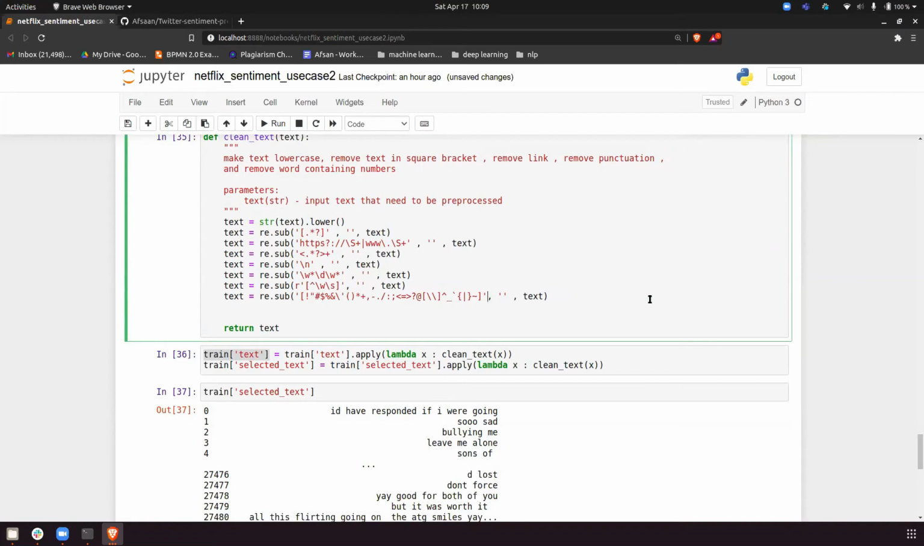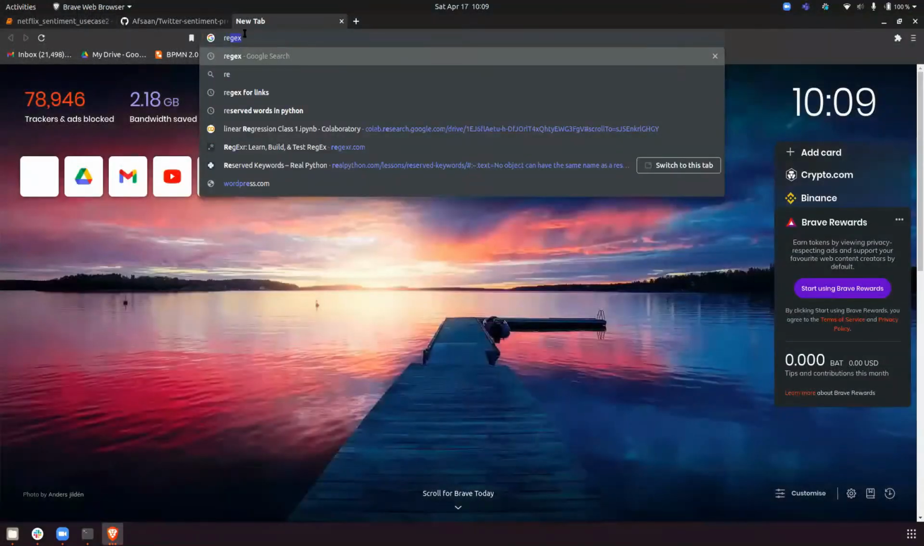Okay. And one more, this less than, greater than, that line also I didn't understand. Which one? Less than, greater than, there is a symbol, right? This sign, you understand? This is nothing but that line. Okay, so let's go to regex, you will understand.